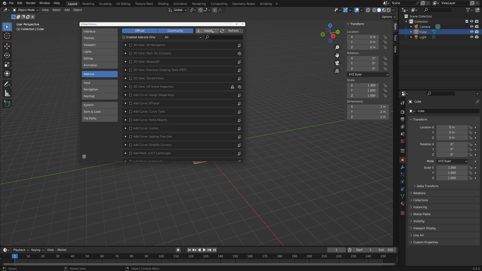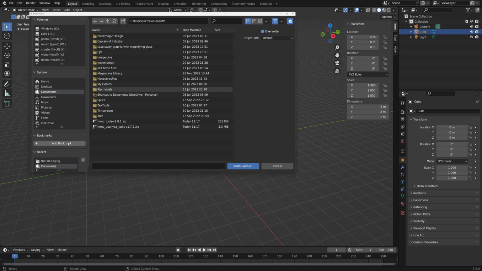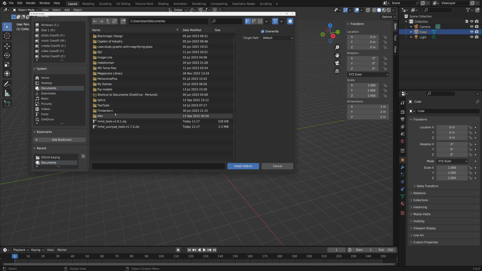You can press up here, where it says installed. Once you press install, you're going to find where you downloaded your add-on. Usually it's going to be from GitHub. Here I had it in my documents folder, and we're going to install MMD tools first. Do not unzip the files, because Blender unzips it and installs it in the proper file location. So make sure that they're in a zip format and press install.